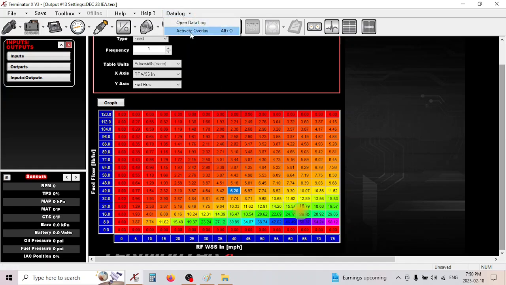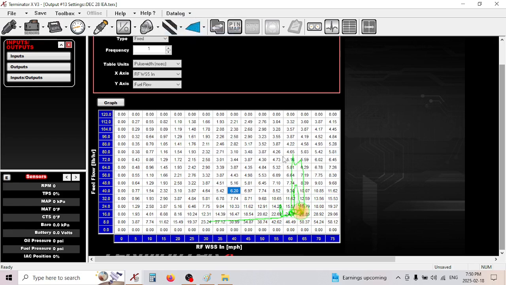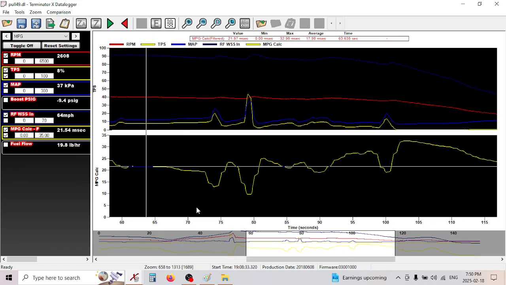So here's an active overlay of a data log I have open of just cruising around driving. As you can see, we've lingered around this area, getting a worst case of 4.6 miles per gallon with a high of 26 miles per gallon under that data log. So right here I have RPM, TPS, MAP, and vehicle speed, or right front speed, on the upper portion, and my miles per gallon calculator on the bottom.